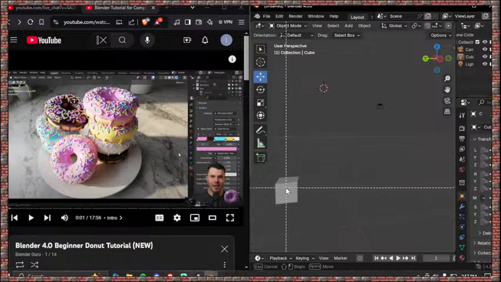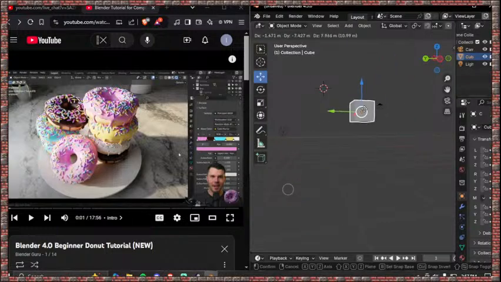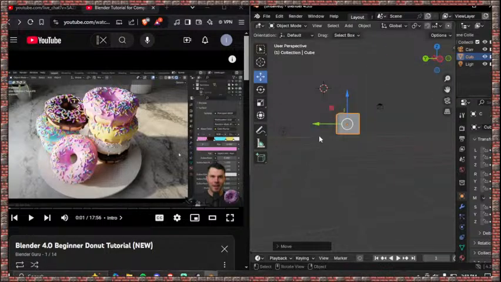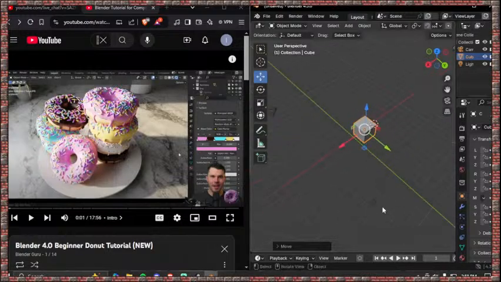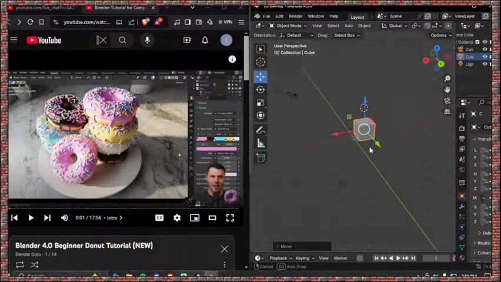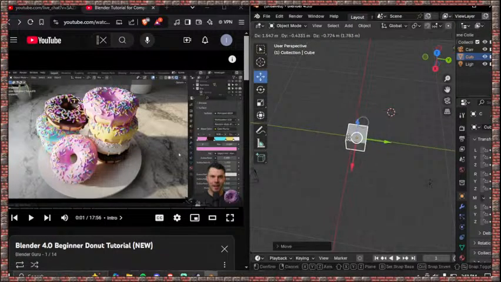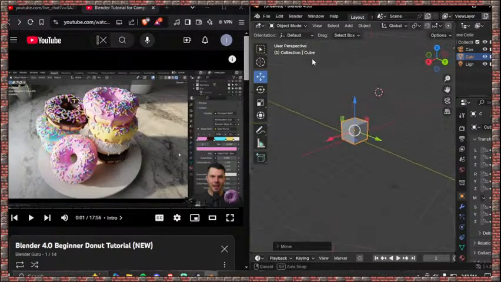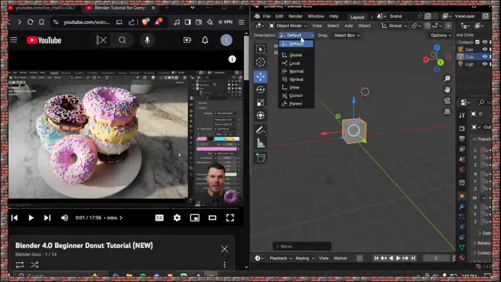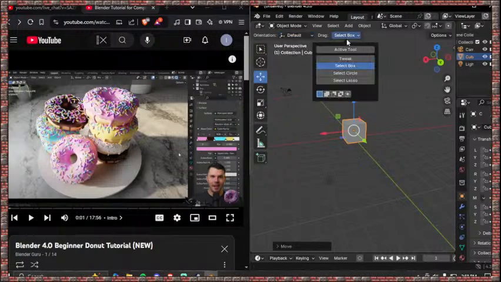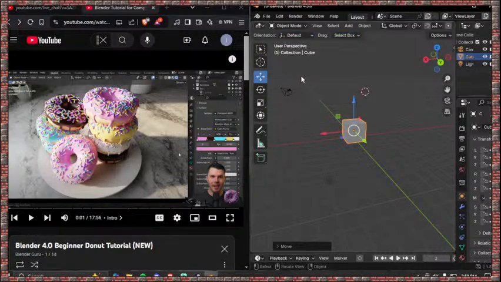Okay. B. Is B a all function? That'd be nice. Oh, okay. It's middle mouse button. Okay. Zoom out, zoom in. Default. Select box. Okay. Alright, I think we got it. I think we got it so far.